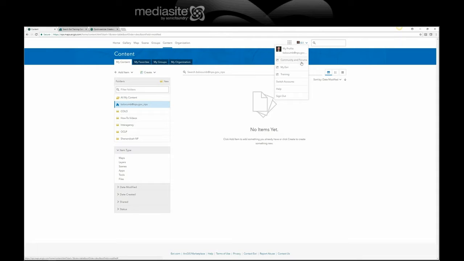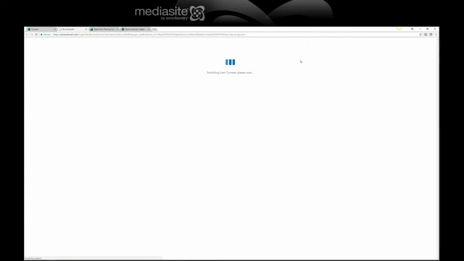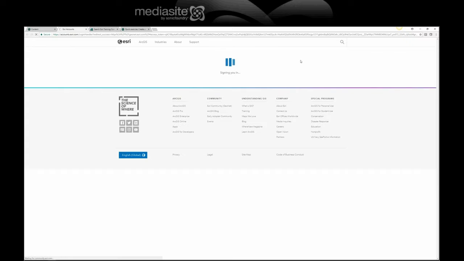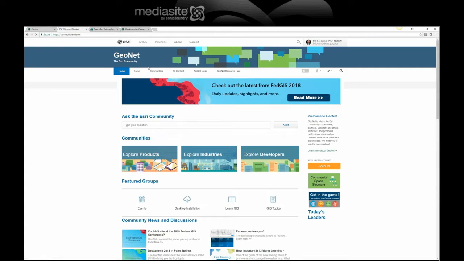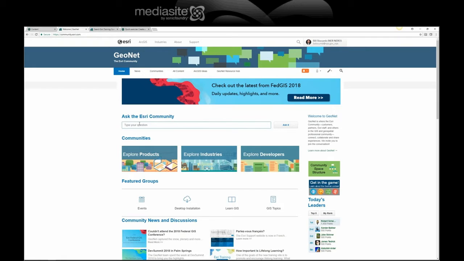Now, you can also look at the Community and Forums tab here. Now, I'm already signed in, so it's passing my credentials, but it goes to the GeoNet community, and that is Esri's online community where you can ask questions. You can type in, how do I do something, or where is this control, or why am I not getting the experience that I would expect when I create a feature service. You know, that kind of thing.